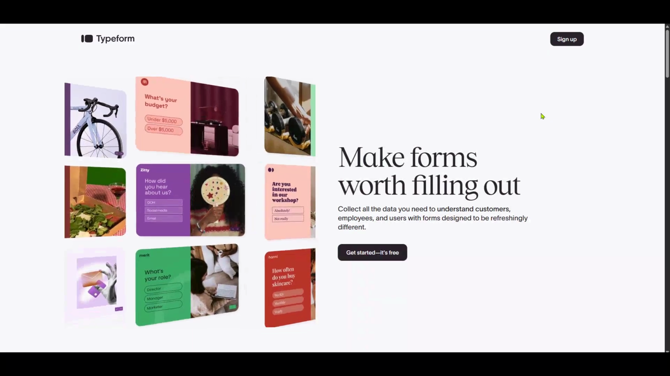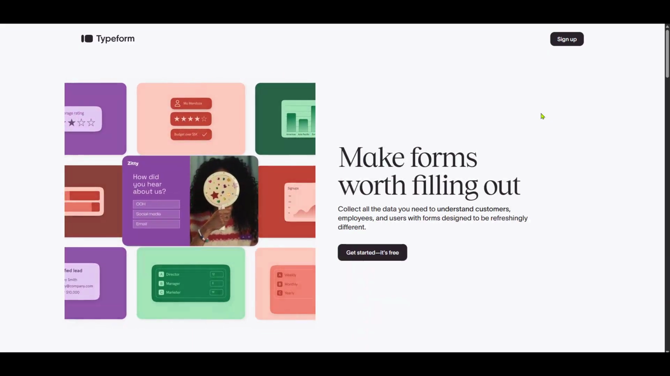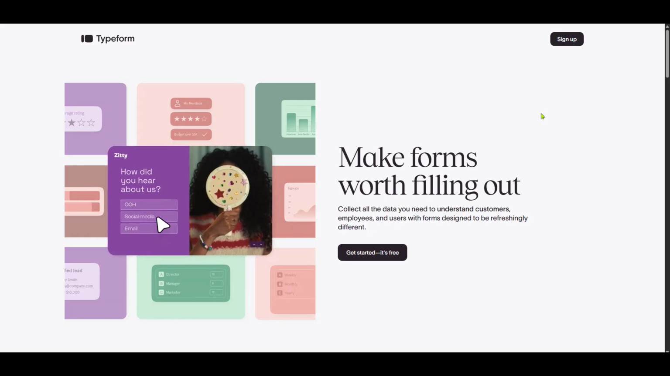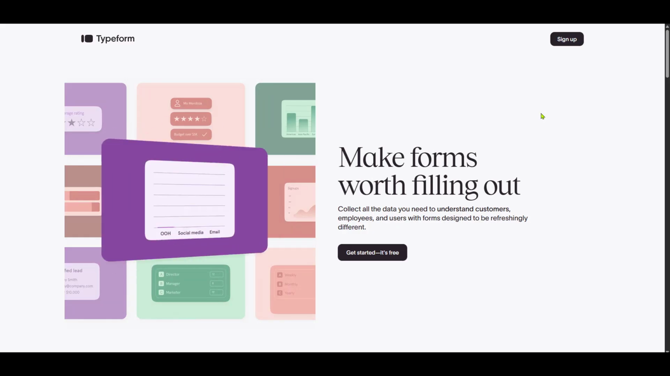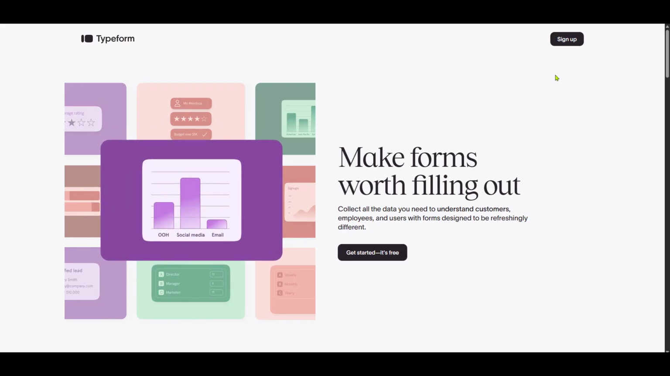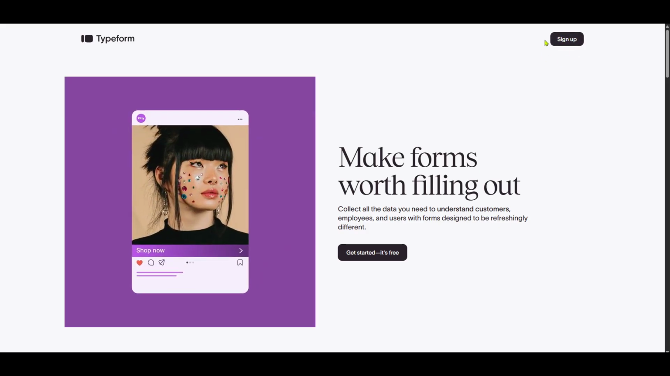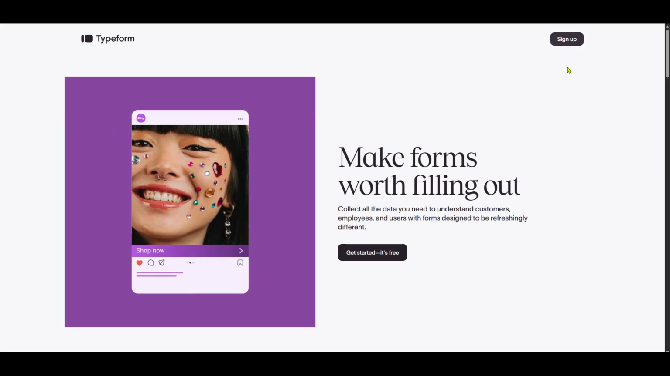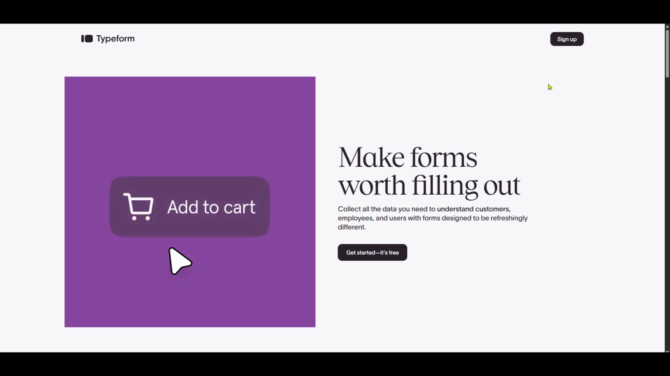To get started, you'll want to visit the Typeform website. Once you're there, you're looking for the option to log in, so go ahead and click on that. Make sure to use your existing credentials to access your account. If you don't have an account yet, you'll need to create one to proceed.